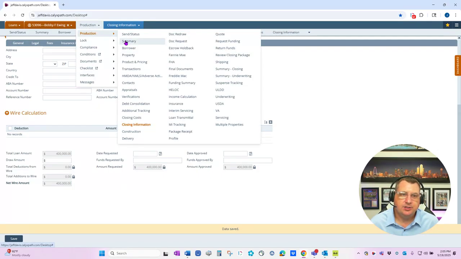All right, going back into our production screens, we have construction. So that's a really nice screen if you're doing construction loans. We've made a lot of enhancements to that so that you can handle the draw and the payment in different ways. Delivery, that's going to be a post-closing screen for getting the package put together and getting that delivered to the investor. Doc redraw, doc request, escrow holdback, Fannie Mae screen, FHA screen, final documents. So that's going to be for closers. Freddie Mac, funding summary, HELOC, income calculation, insurance, interim servicing.